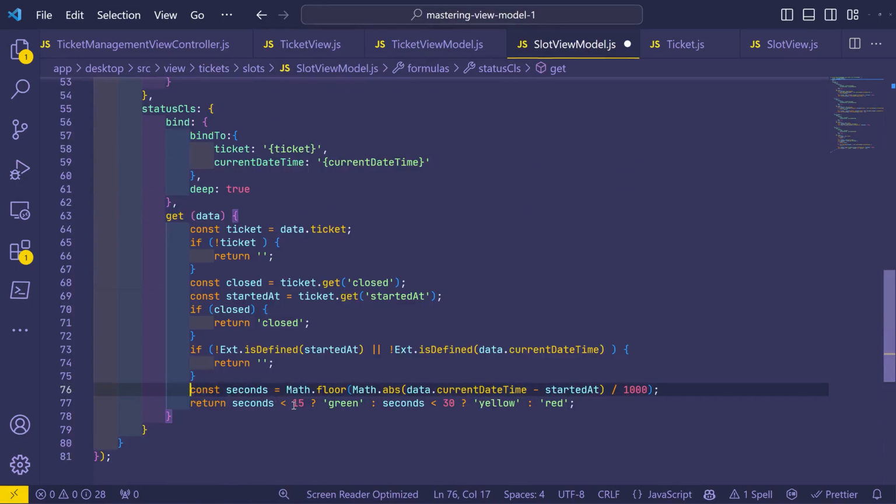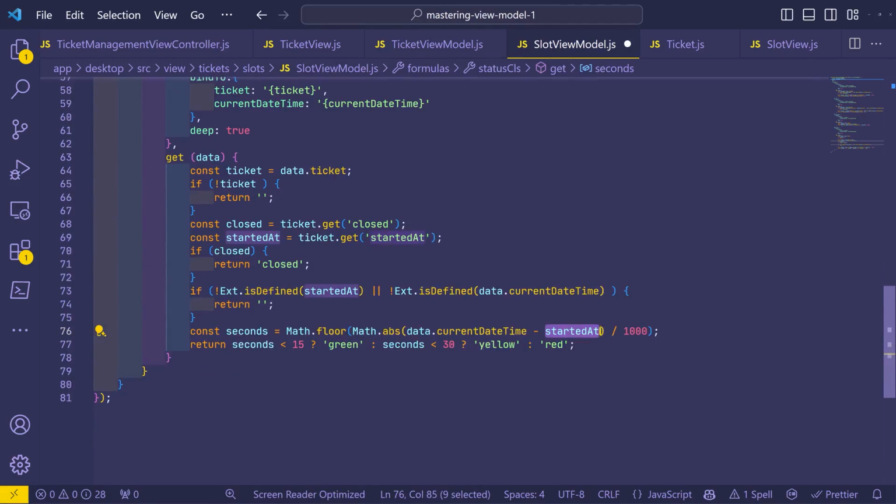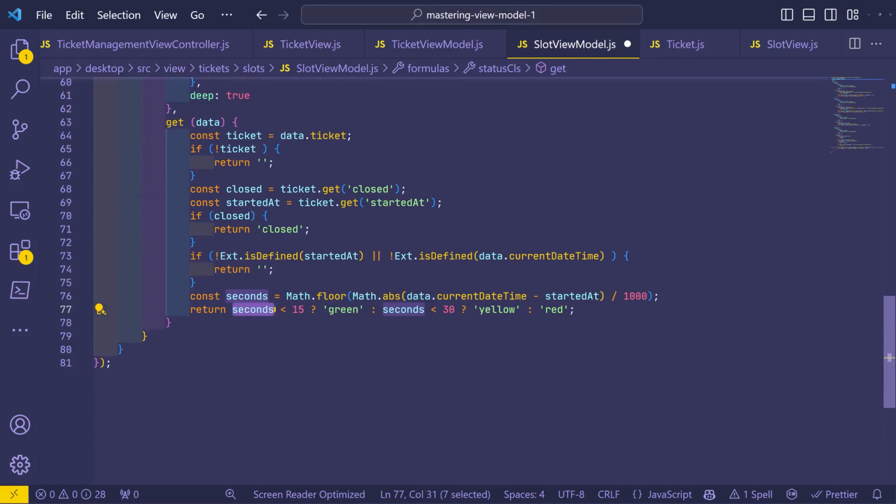And we have this seconds over here where we get the current date time, and we subtract the startedAt. And then we get the seconds, and with the seconds, we are validating if seconds is less than 15, then it's green. Otherwise, if seconds is less than 30, then it's yellow. Otherwise, it's red. Meaning, if it's greater than 30, then the border color will be red.